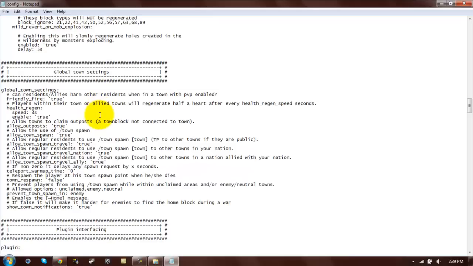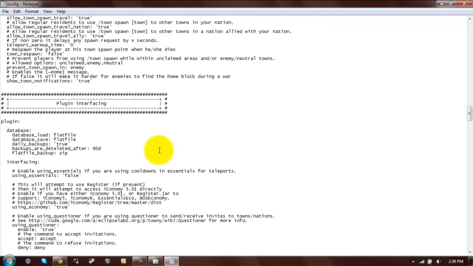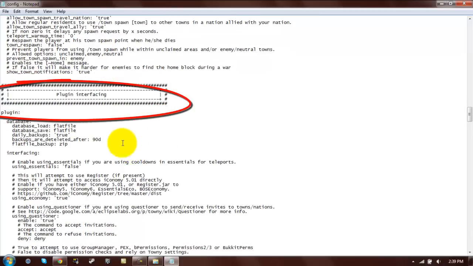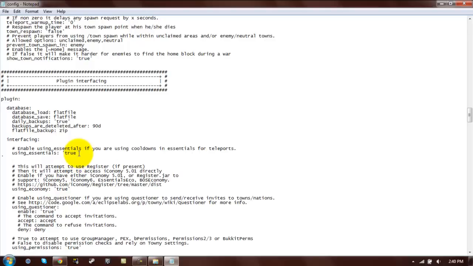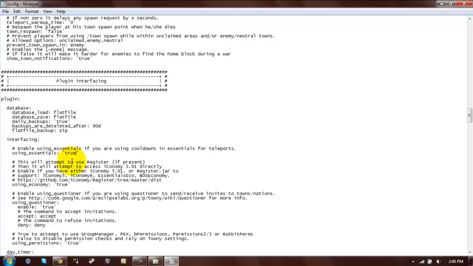So now moving on to global town settings. You don't need to change any of this. Plugin interfacing is the most important. So what you're going to want to do, daily backups, leave it as true so it backs up your server. And right here, if you downloaded the Essentials mod, you're going to want to change this to true so that the server knows that you need to use it.